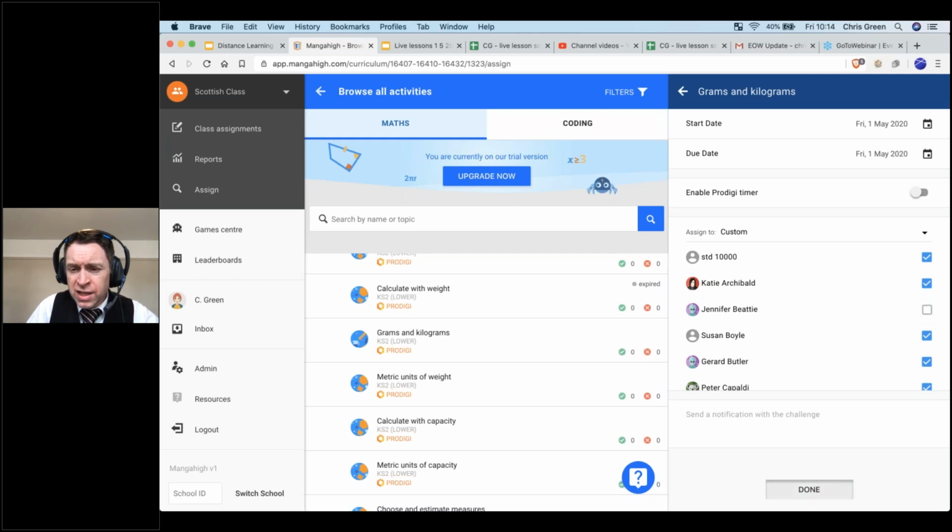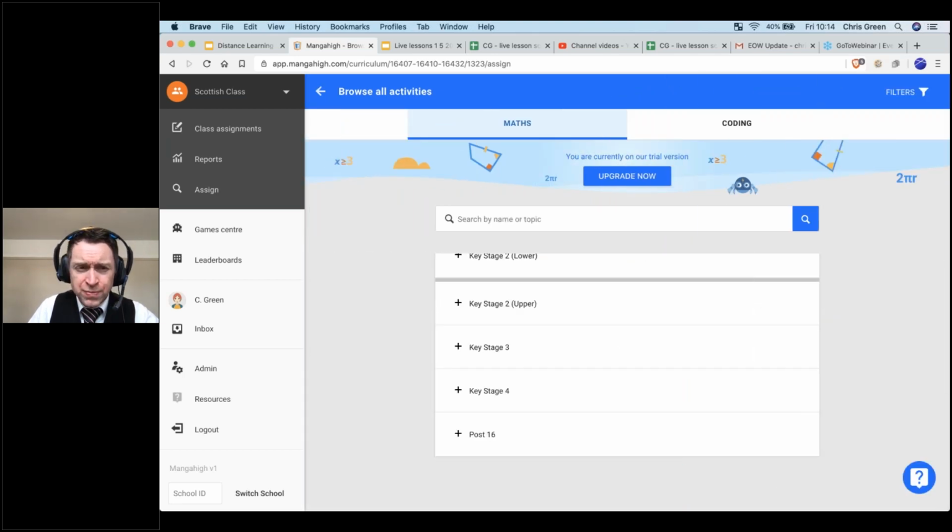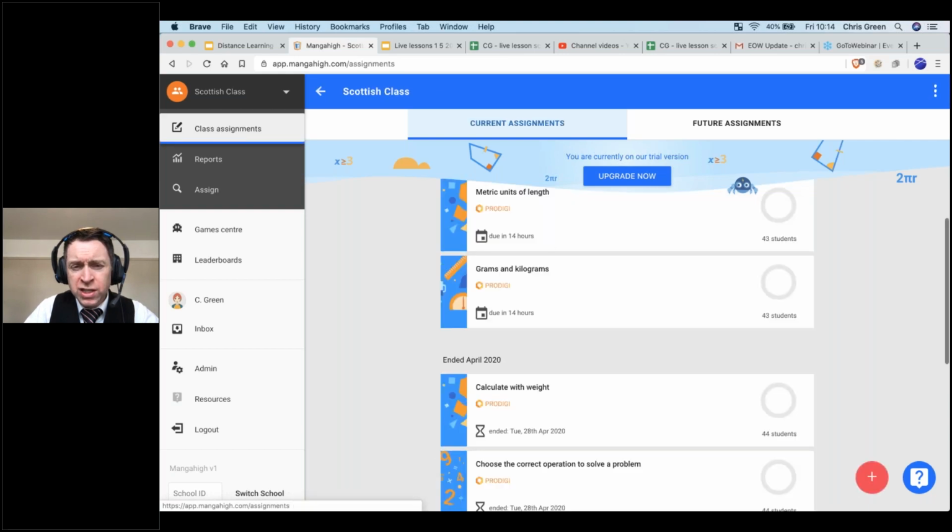I click Done. That activity is now assigned. If I go to the class assignments option on the left-hand side, I will see that activity here. You can see grams and kilograms. It's just here. Now, if I'm teaching a live lesson, then I might want my students to be focused on only the things that I've assigned them. And you can do that using classroom mode.